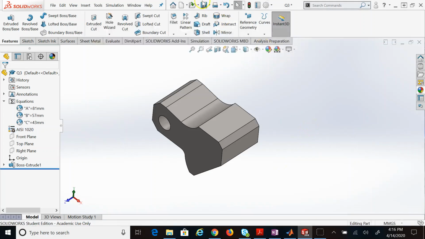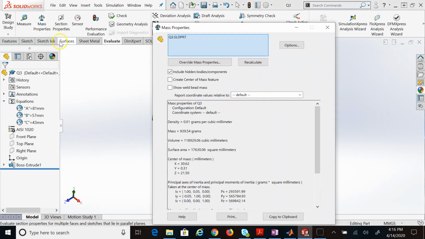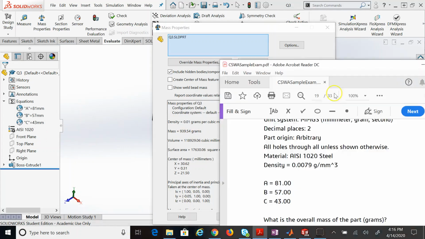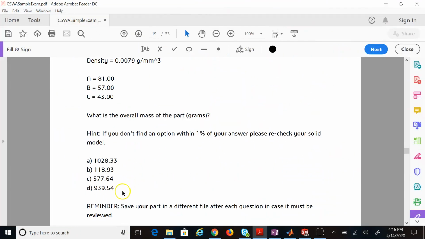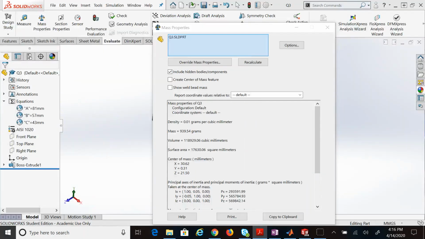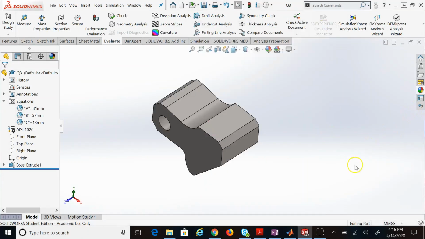And that is my part. I'll save it. And now the first thing it says, what is the overall mass? So I go to evaluate, click on measure mass properties, and you see it's 939.54. And if you look at one of these numbers, that's exactly this one. So yes, you got everything set. The constraint was right, the material was right, and that's your solution. So good, I got this problem out of the way.